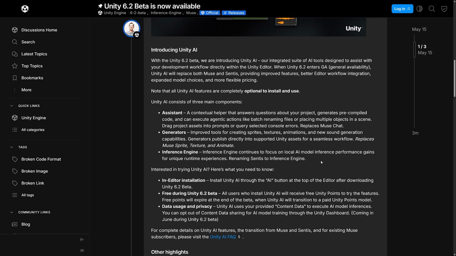With Unity 6.2 enters general availability, Unity AI will replace both Muse and Sentis. Now, Muse was where they did all their generative stuff, their AI chatbot, their texture creator, animation creator, and a couple of other things. Those were all Muse services. And then Sentis is their ability to run basically compiled AI models. It's been around forever. It used to be free. It's now been rebranded to Sentis, and now Sentis has been rebranded to Inference Engine. Provided improved features, better editor workflow integration, expanded model choices, and more flexible pricing.